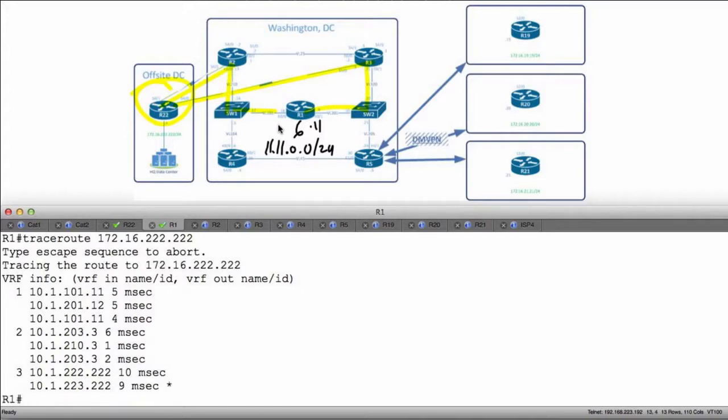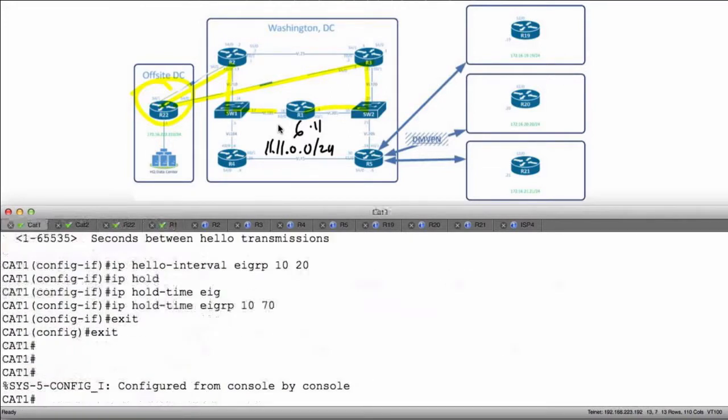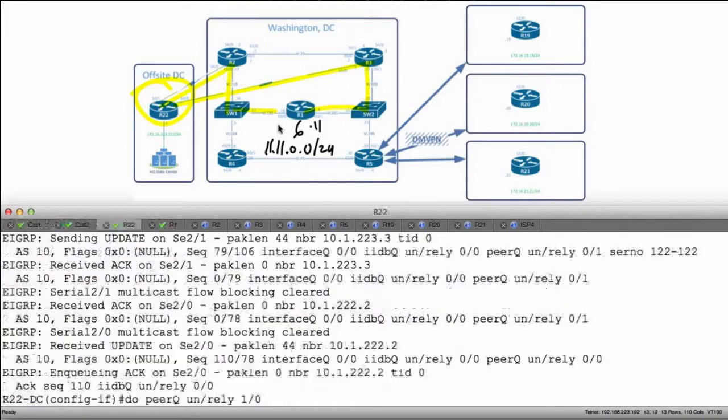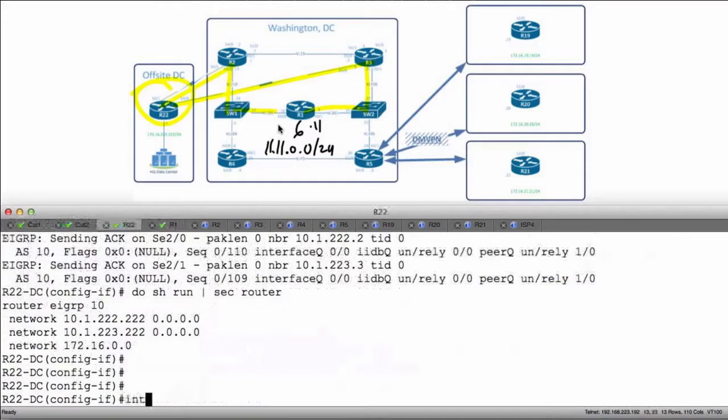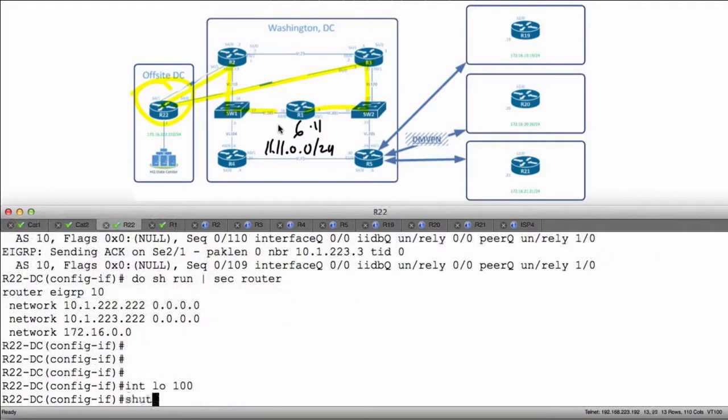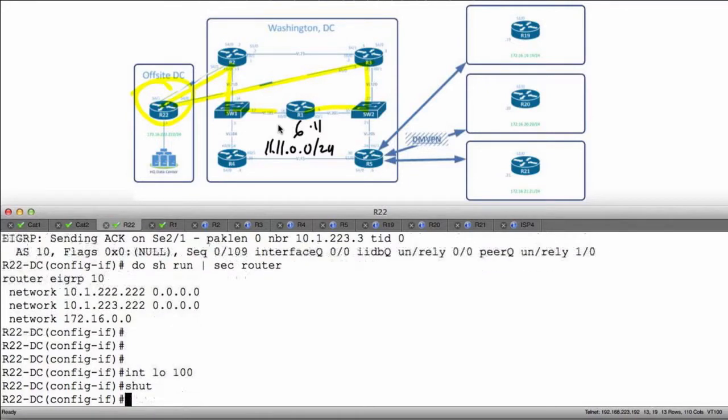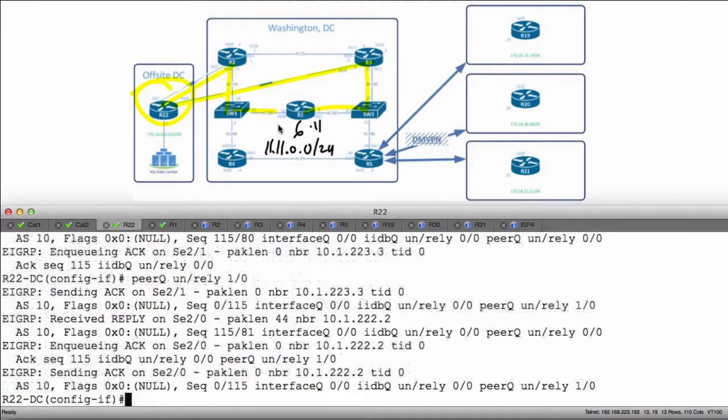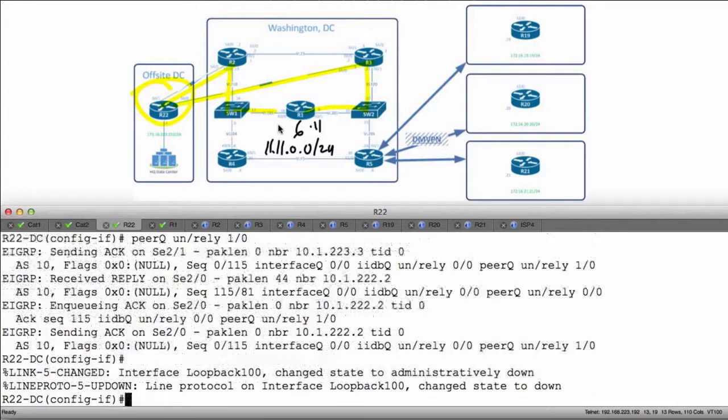So I'm going to do my load sharing. Now what I want to do is I want to mess with this. So let's go back over to R22, interface LO0 or LO100. Let's shut this down and see what happens. Well, something happened. Let's take a look at this.